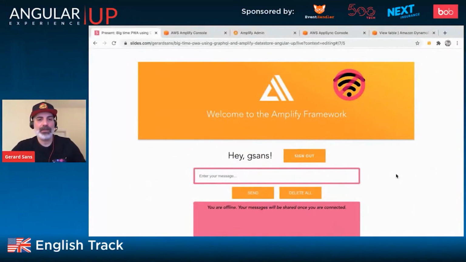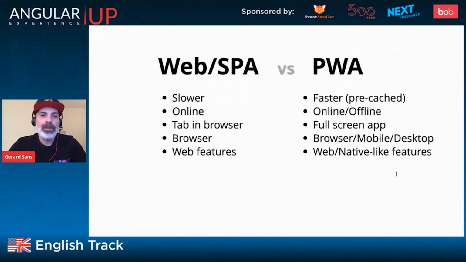Let's go back to the slides. A little bit of an overview of what you can do with PWAs. PWAs are faster because we have this pre-cached content. We can also use them offline, of course. We use the full screen app, which is when we use the option add to home screen, and that gives the behavior that the user will think they are using a native app. There are also different platforms, so we can use desktop and mobile. I didn't demonstrate desktop, but you can also add the PWA on your desktop and use these native-like features.